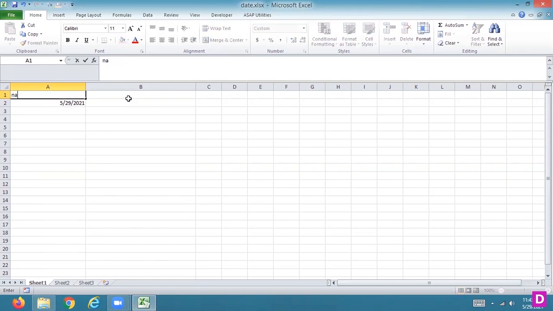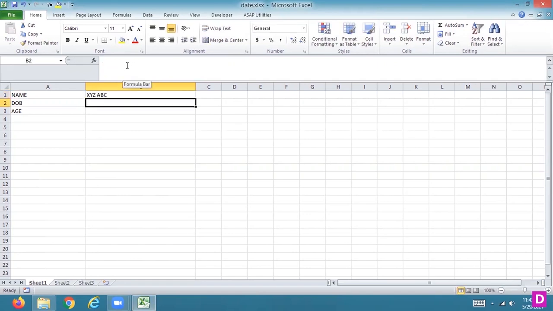For example, I am writing here the name, date of birth, and we will find out the age. The name is XYZ ABC. If your date of birth is 19/09/2021, it will be wrong. Why is it wrong? Because our PC date format is 09/19/1999, for example. This is the exact format that you want.